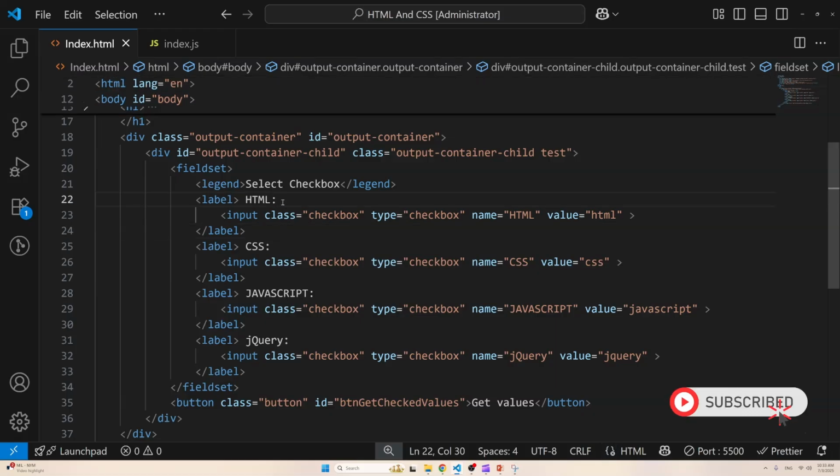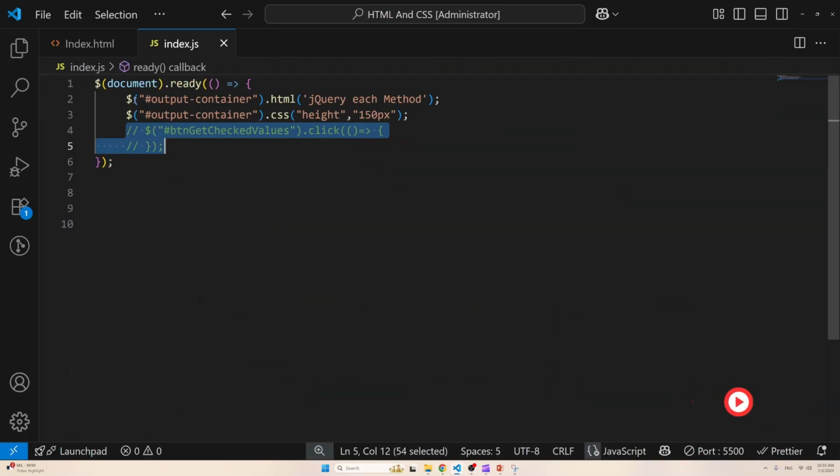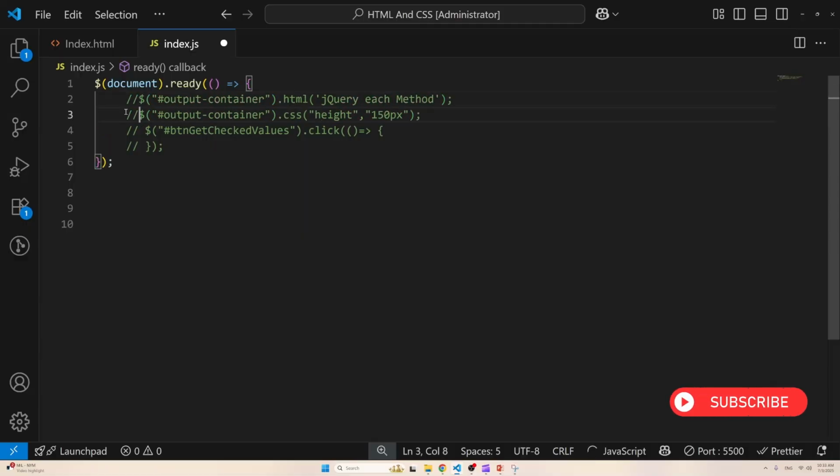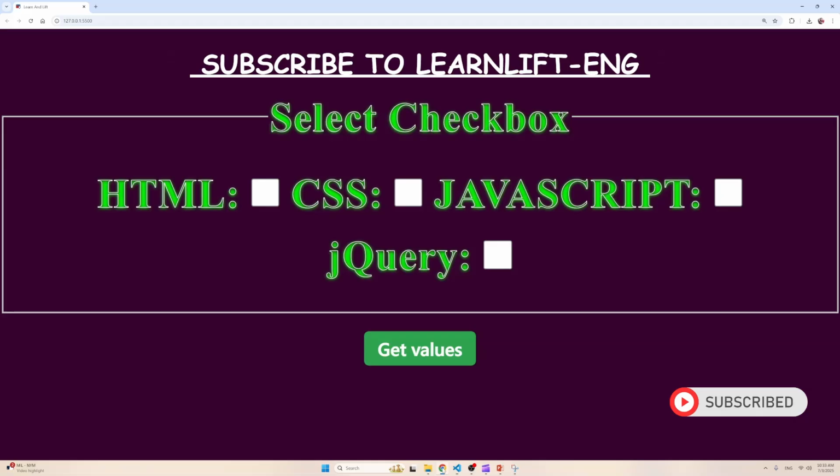So now if you look at the HTML page, so let me comment out these two lines. You can see on the HTML page there are 4 checkboxes. Okay, so what do we need, right? We need a functionality. What it will do, it will select all checked elements, and it will print out their value or text on the button click. So let's implement this.